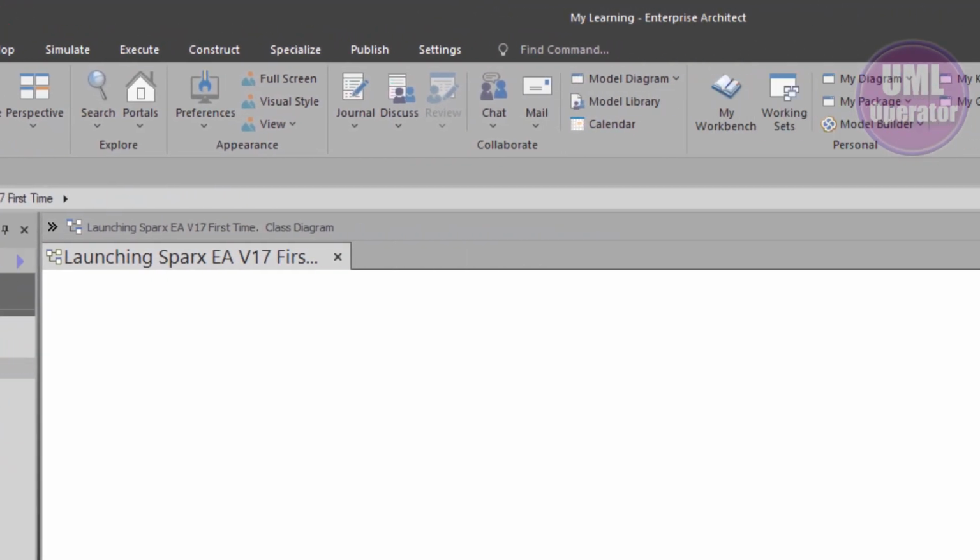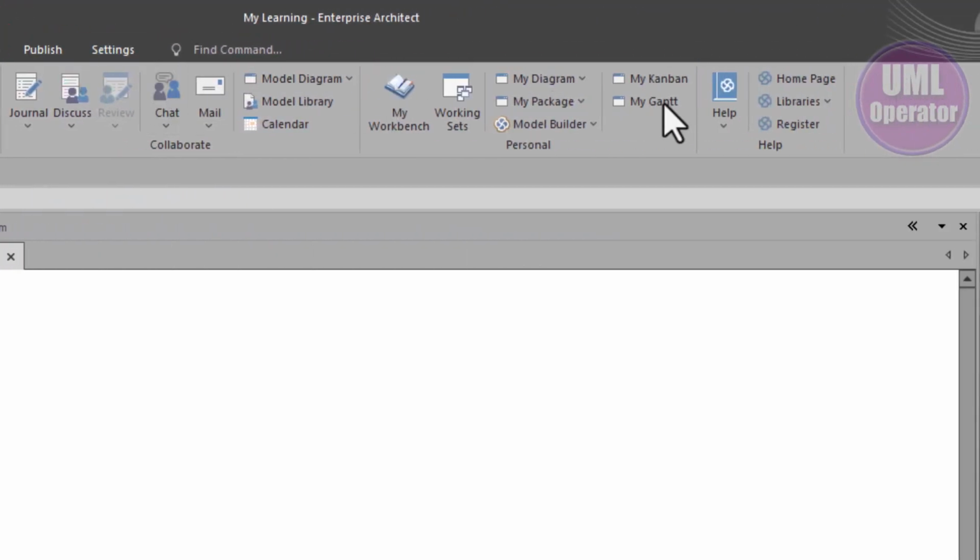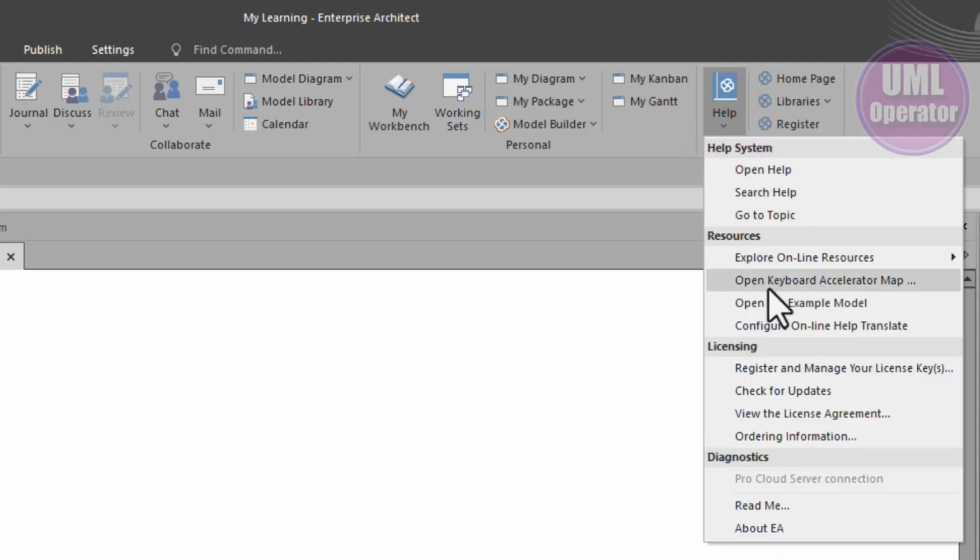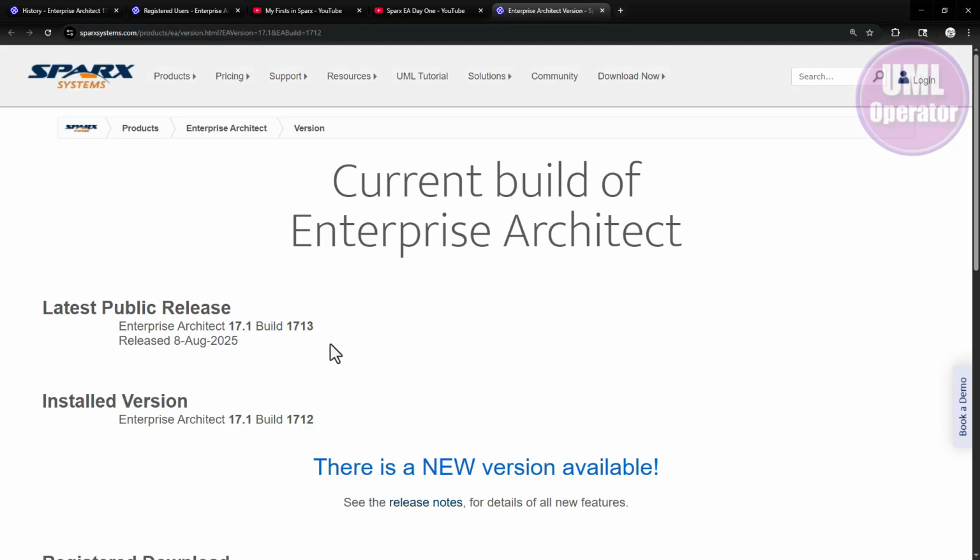So we're in the Start tab. We go over here to Help, and then if you go down on Help, check for updates. It goes right to the Sparx site. It sees that I'm currently on installed version 17.12. And it says, hey, there's a release out, build 17.13, that was released on August 8th, 2025.